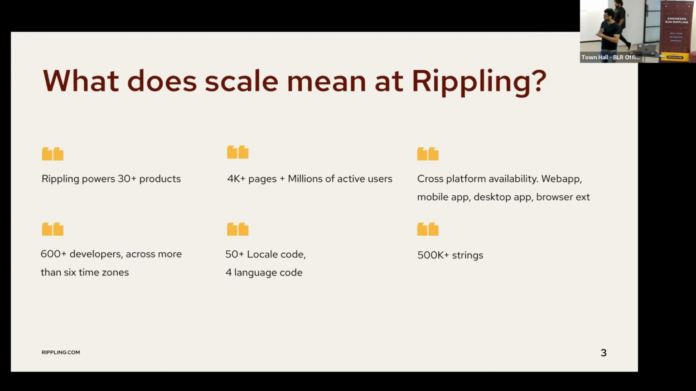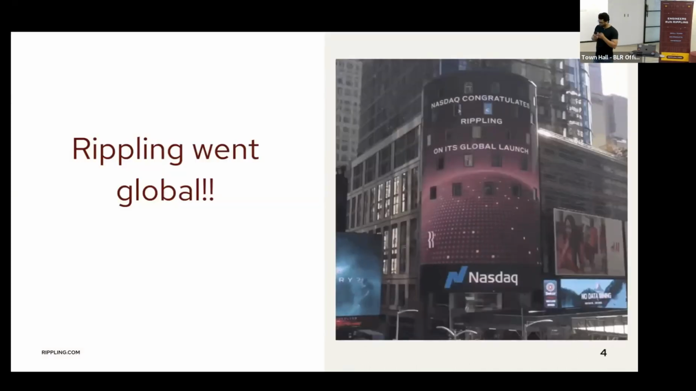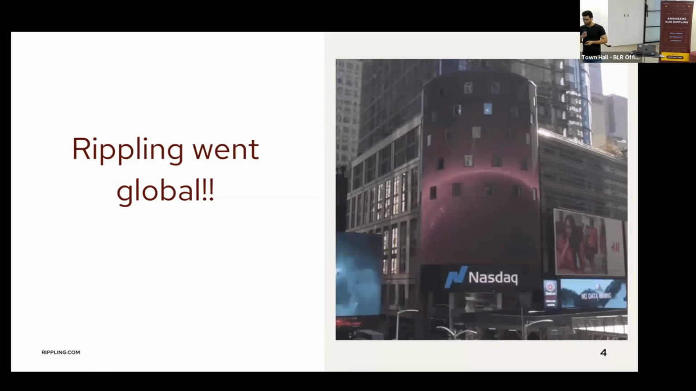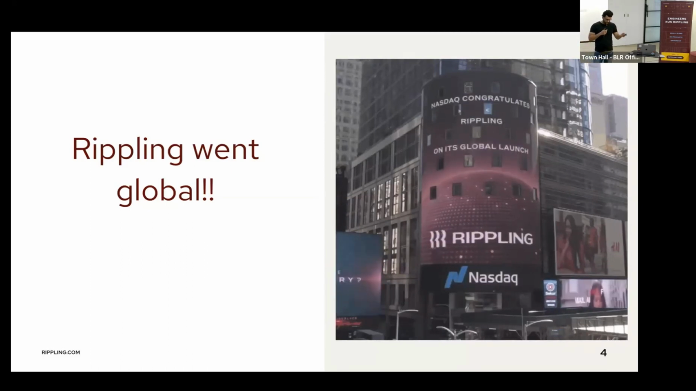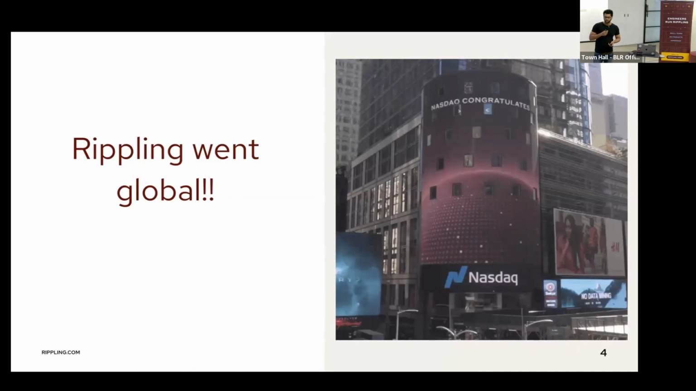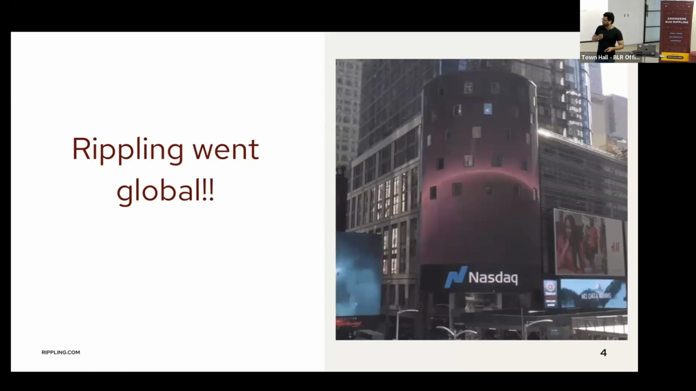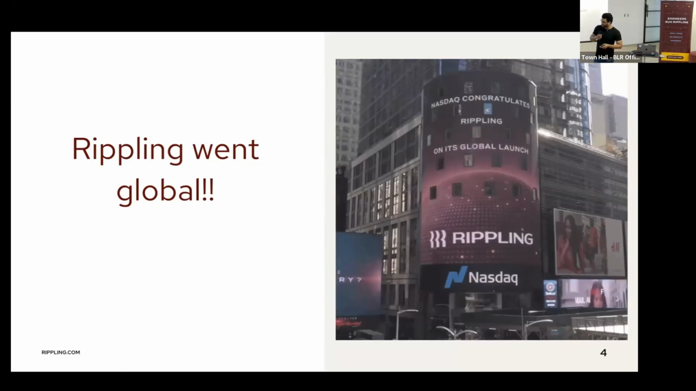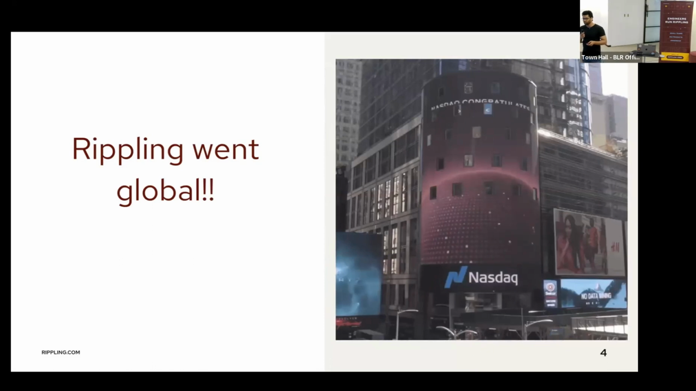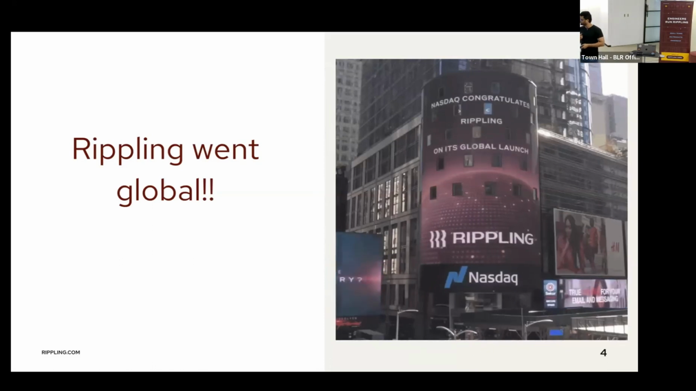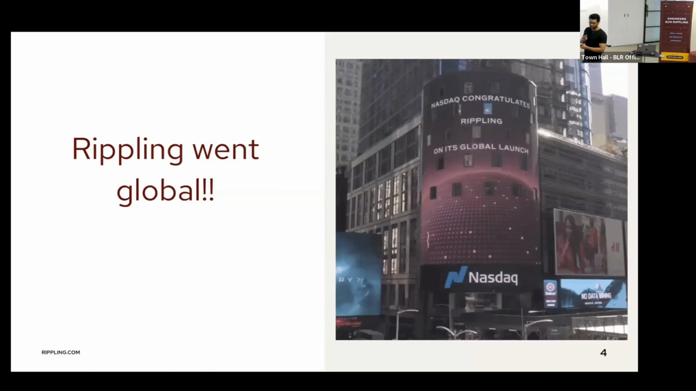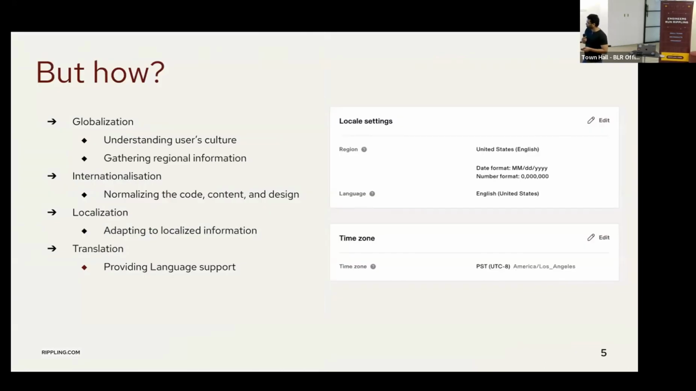Currently in our application, we have over 500,000 strings. And yet we went global. We went global last year. Until last year, we were limited to the US market, but soon we realized that we have a huge potential customer base spread across the globe, and we wanted to expand our horizons. As of today, we are rolling our product out to new countries every other month. So the requirement was to build an infra for that.